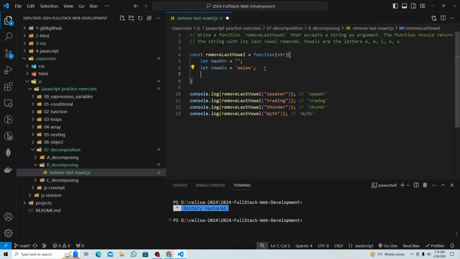Okay, that's the vowels. The next thing is, because it's saying remove the last vowel, it will be a better idea to loop this string from behind, right? Like start from the last index. Why? As soon as you find the first vowel from behind, that means that is the last vowel. So you don't have to check all of them. If you go from the front, you have to check all of them, right? But it's better to just check from behind. As soon as you find the vowel, you stop there and solve the problem right there.